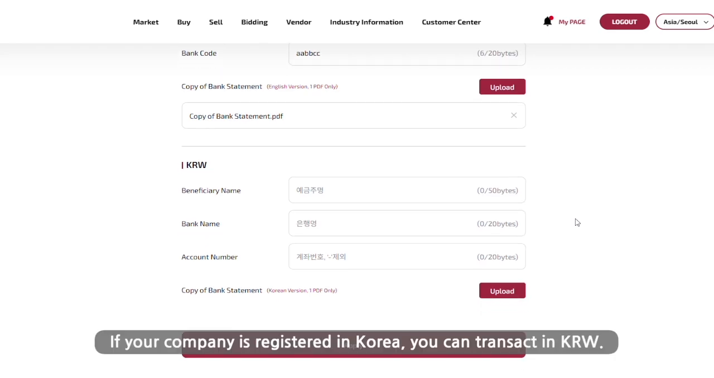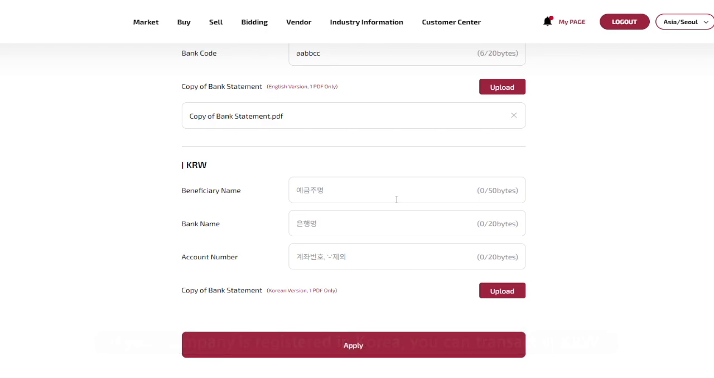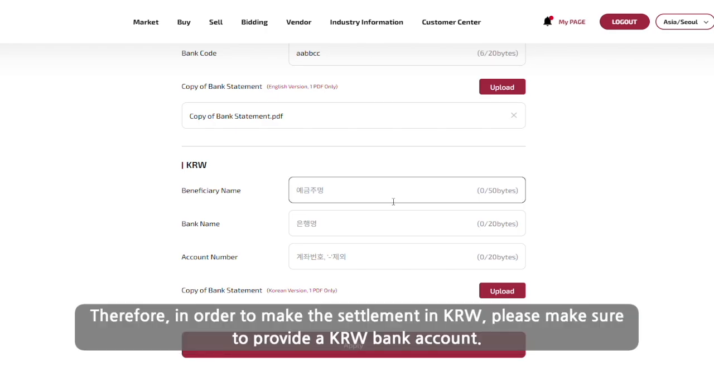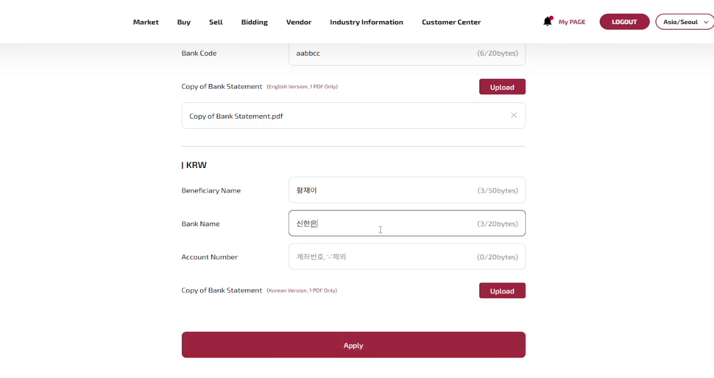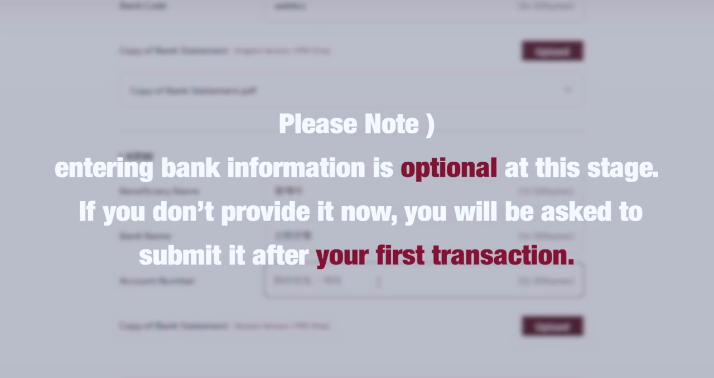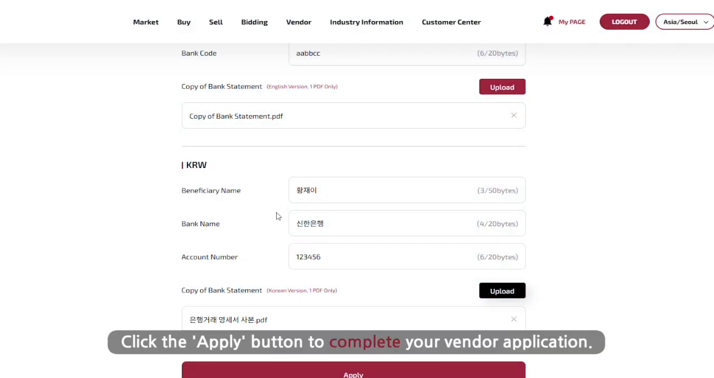If your company is registered in Korea, you can transact in KRW. Therefore, in order to make the settlement in KRW, please make sure to provide a KRW bank account. If you don't provide it now, you will be asked to submit it after your first transaction. Click the Apply button to complete your vendor application.